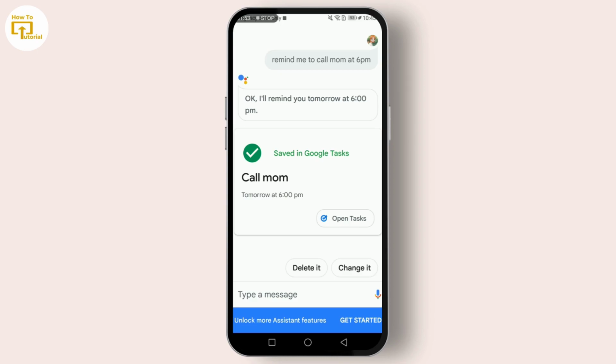Once you've entered all the details, Google Assistant will then confirm your reminder. You'll also receive a notification confirming that your reminder has been set. And that's it. Now you know how to set reminders on your Android device using Google Assistant.